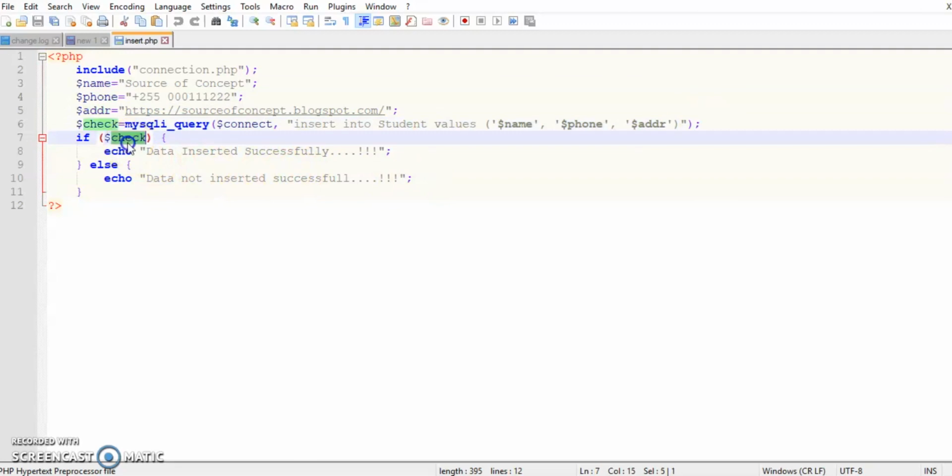If the data is successfully inserted into the database, it will display this message saying that data inserted successful. But if the data is not successfully sent to the database, it will return this statement that says data is not inserted successful. So we have to take this information and return it back to our application through the link that we will define.